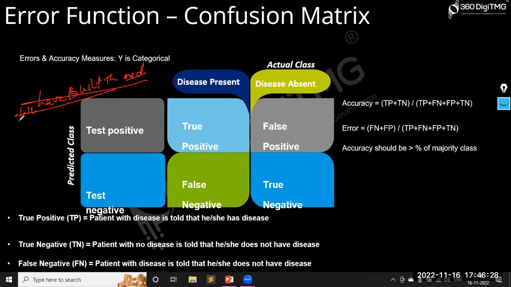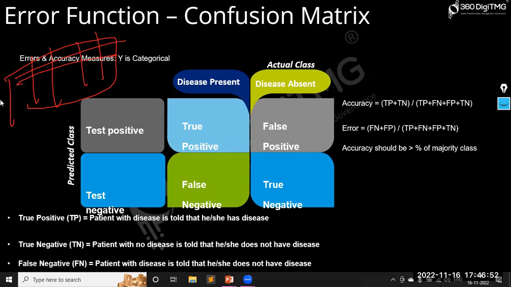To evaluate the model, we have error functions. The confusion matrix is what we call our error function. Let's say you are going with a classification model. A classification model means the output is categorical. Let's take the same example, COVID data, in a data frame. The output is yes, COVID, or no, no COVID.